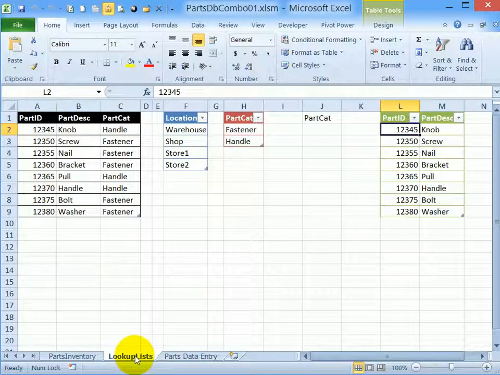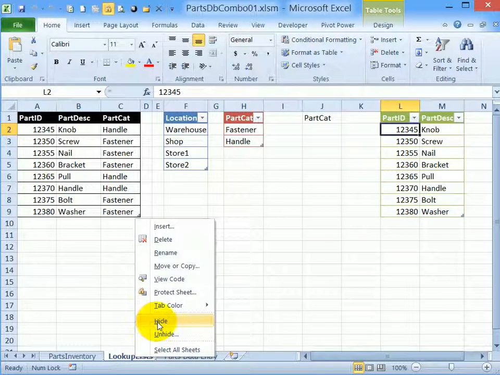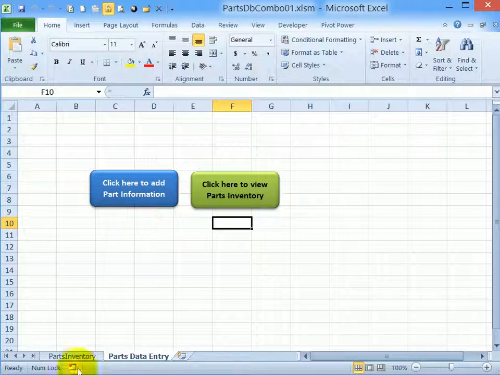And the same thing for the lookup list. We don't want people to change those unnecessarily. So I'll right-click and hide. And later, if you wanted to unhide them, you would just use the unhide command. So we have our two sheets now, parts inventory and parts data, and I'm going to just drag this one so it's to the left. It's the first worksheet now in this workbook. There's also the parts inventory. And now you're ready to add parts to your database using the user form, and then see what the current inventory is with your pivot table.